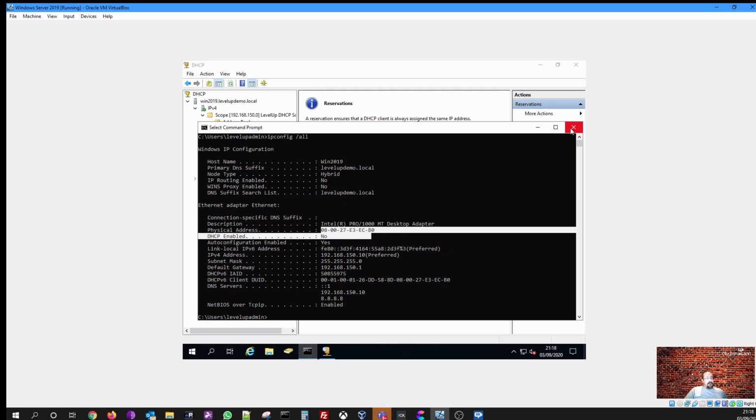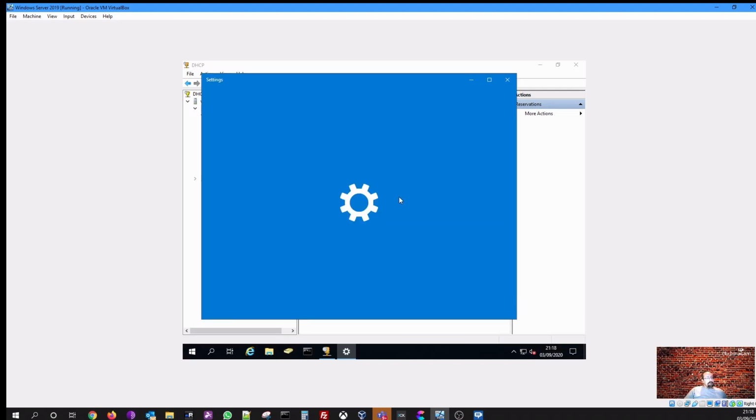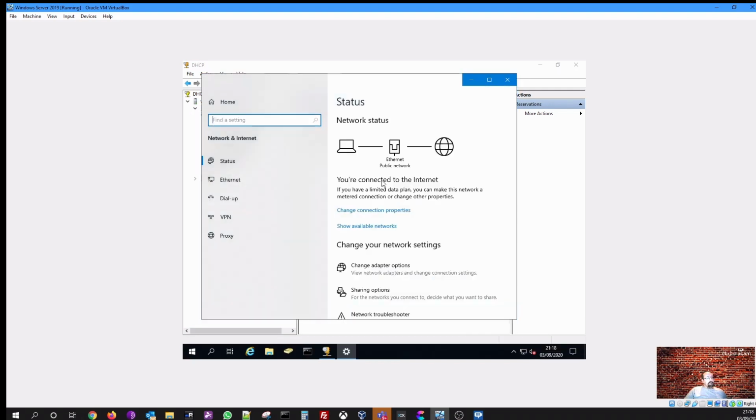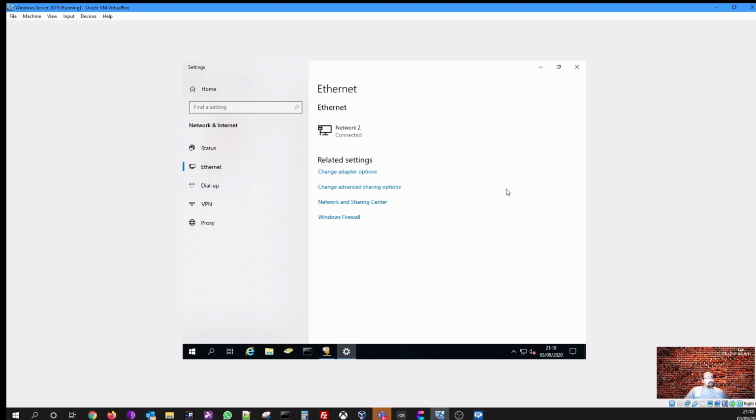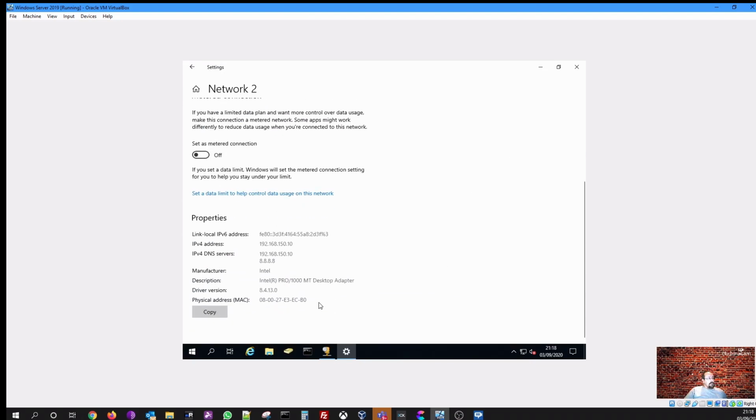Now, another way to find the MAC address is, if you log into the computer, you can right-click on the actual network card. You open Internet and Settings. You go to Ethernet in this case. You click on the network. And there you go, the physical address at the bottom once again, okay?